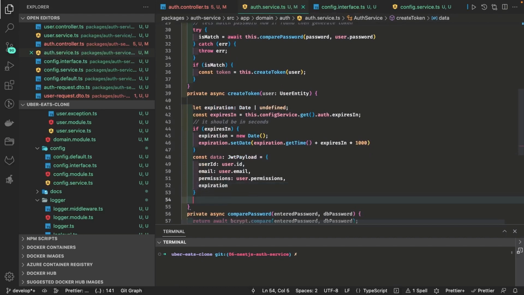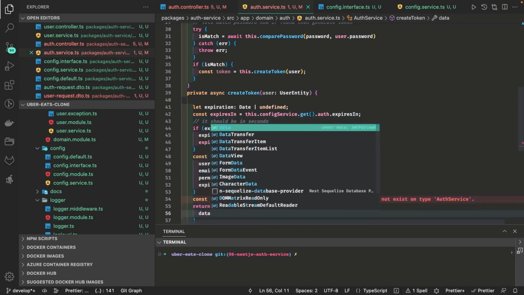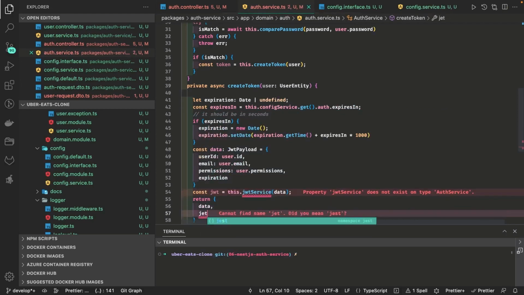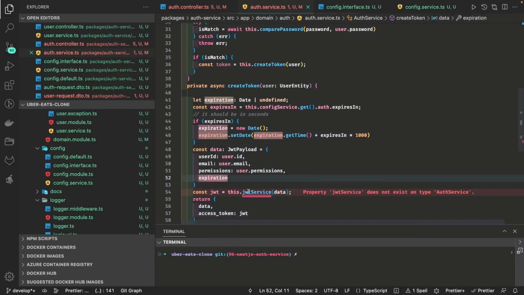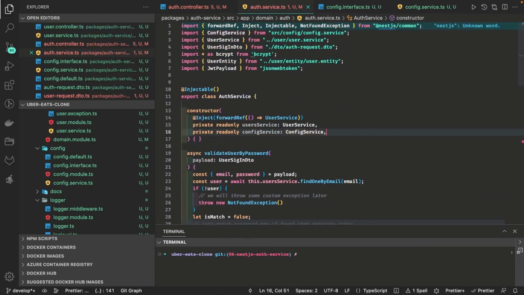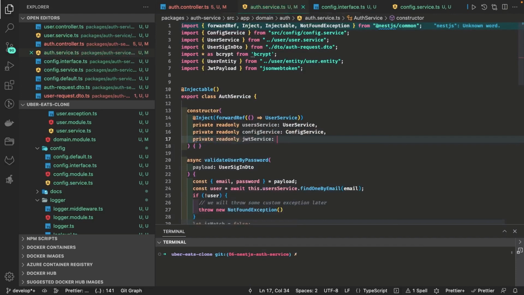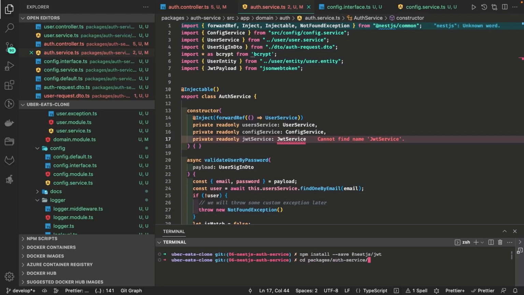Okay, and then we can call this.jwt.sign, but we haven't introduced nestjs/jwt yet. So what we need to do is use this JWT service provided by nestjs/jwt, and we need to return the data and the token, whatever token we are generating from this. So here we will add a private readonly JwtService, which we need to import from nestjs/jwt, and we will add it in the auth service.